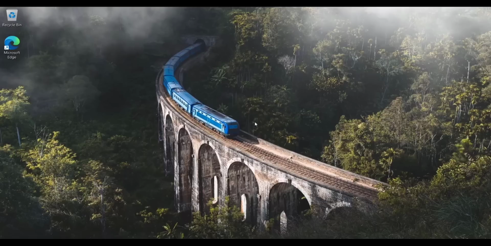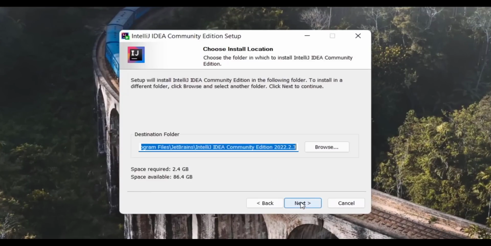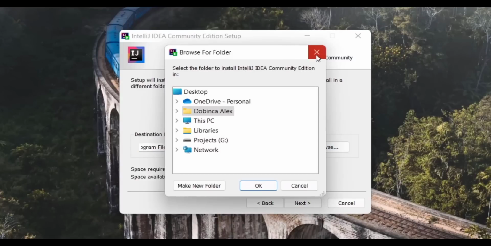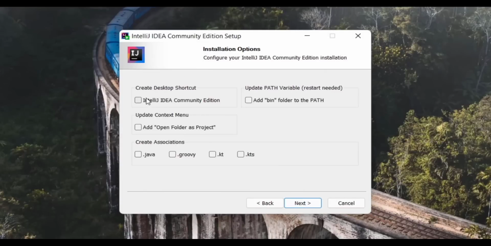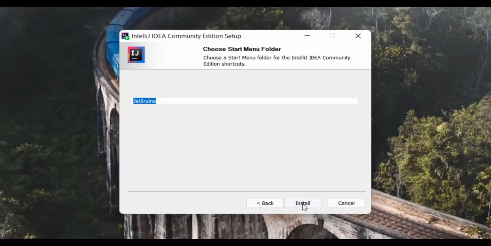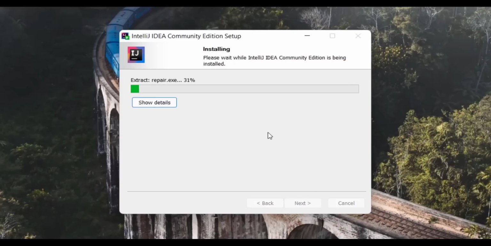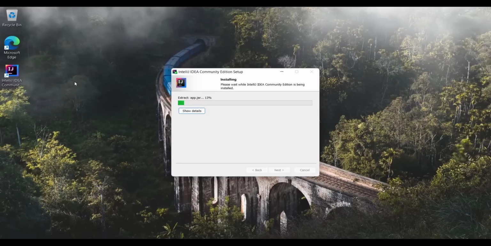Now it's asking us if we allow this app to make changes to our device. Click on yes. Here we need to click on next, and this is the folder location where IntelliJ IDE is going to be installed. You can change this location by clicking on browse, and it will show you the folders where you can put IntelliJ IDE, but I'm going to keep the default location, so I'm going to click on next. Here I can create a desktop shortcut, so I'm going to check this to create a desktop shortcut, and I'm going to click on next, and then I'm going to click on install. And now IntelliJ IDE is going to be installed, and as you can see on the left hand side here, it already appeared.